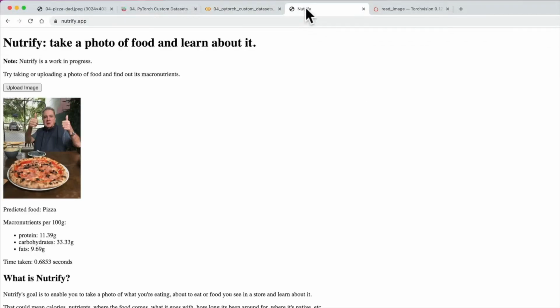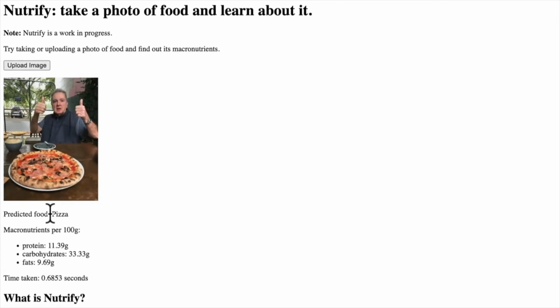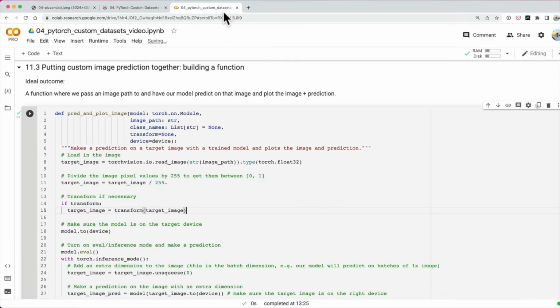And this is quite a lot of what I do behind the scenes for Nutrify. If you upload an image here, it gets pre-processed in a similar way to go through an image classification model to output a label like this. So let's get out of this. To summarize, I've got a colorful slide here, but we've already covered this.